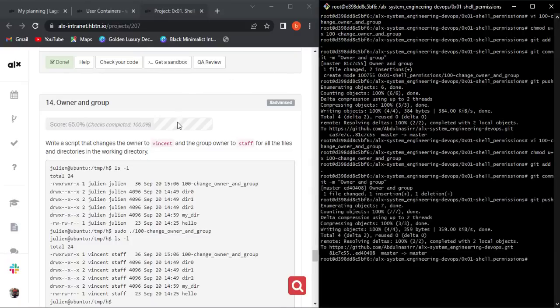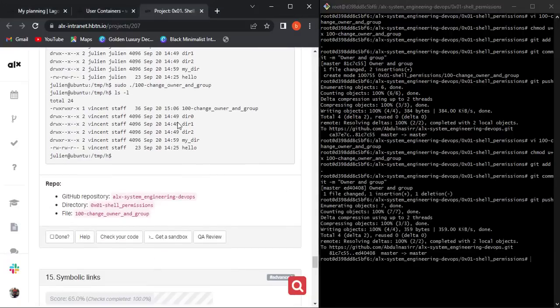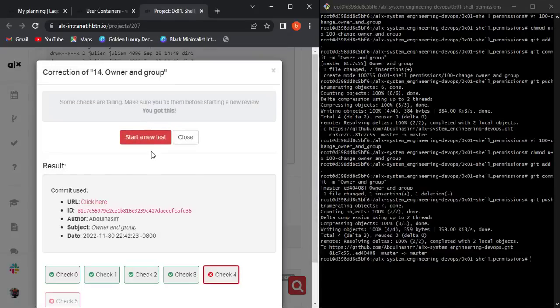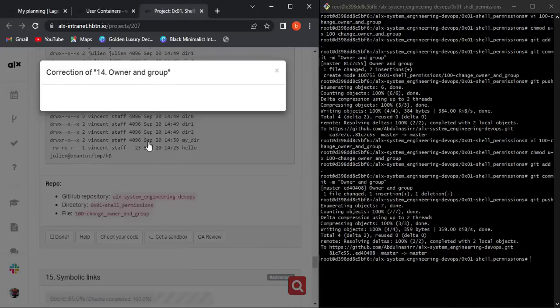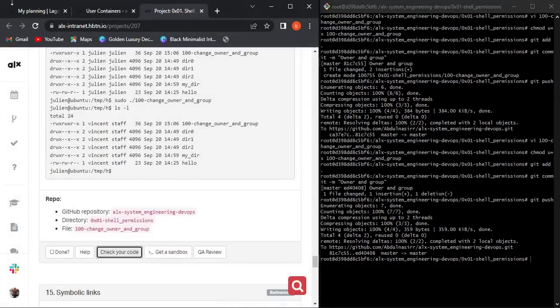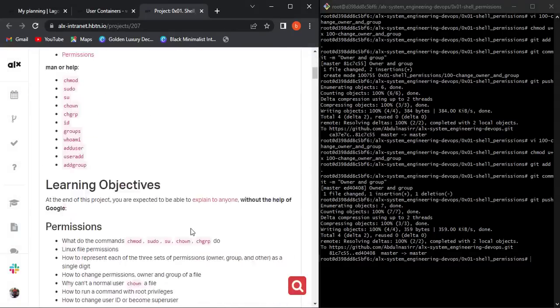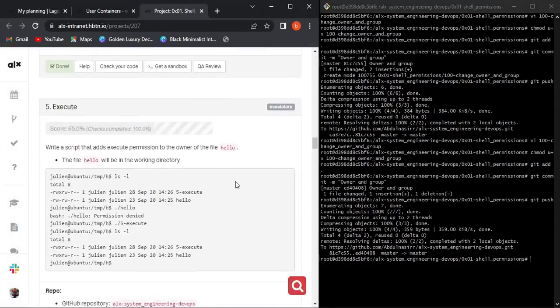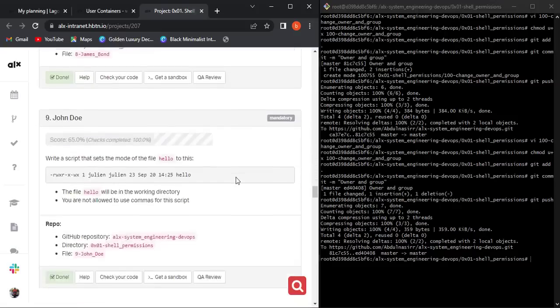All right, so let's check the code now and see if all the checks will pass. So let's start a new test. Wow, I don't know why it's taking longer for my checker to check this. Let me refresh the page and try again and see. So let me move on back to the task. It's not supposed to take this long actually, the check.